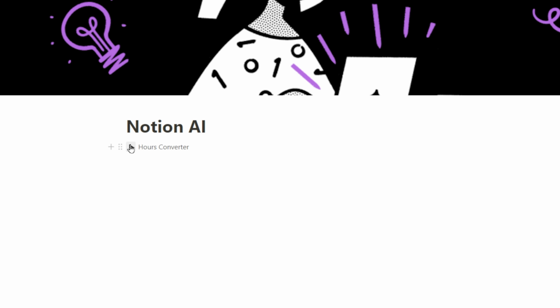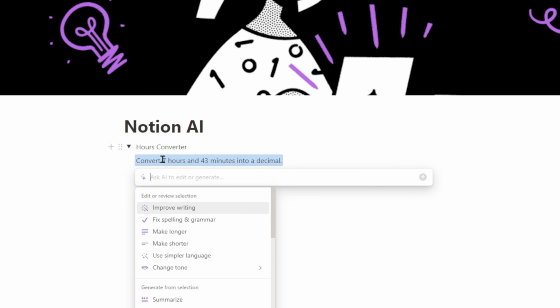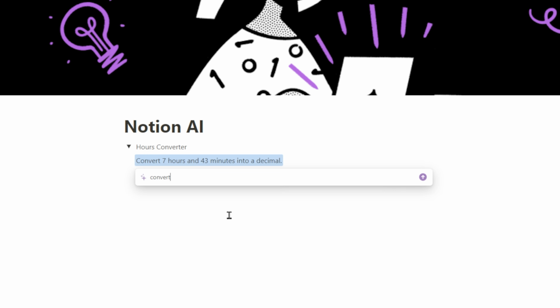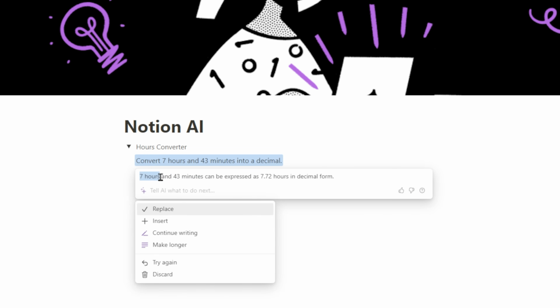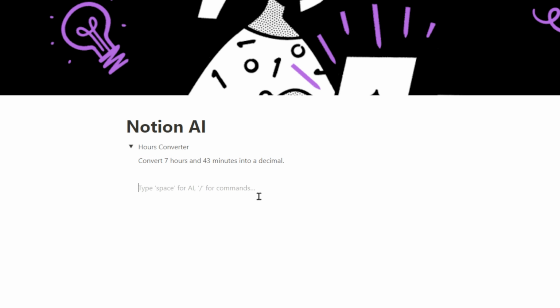Now, this will serve as a prompt that I can reuse. So if I ever want to change this, I can just come in here and where it says 10, I can change it to 7 if that's how many hours I slept, and, you know, 43 minutes. And then I can highlight this and hit ask AI, and I can just hit convert, hit enter. And as you can see, it's going to tell me that 7 hours and 43 minutes can be expressed as 7.72 hours in decimal form. So I would just copy that 7.72 and discard the rest, and then I can paste that into a database or a table or whatever I want. So you might have a question that you find yourself going and Googling often, and this could just save you a lot of time overall.